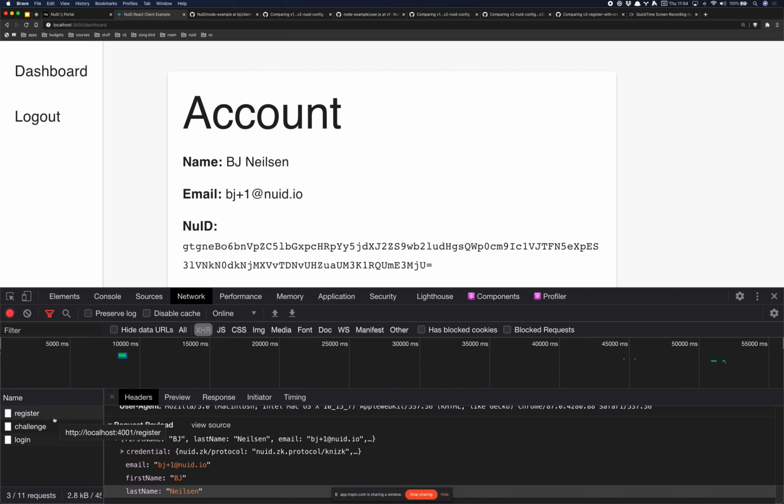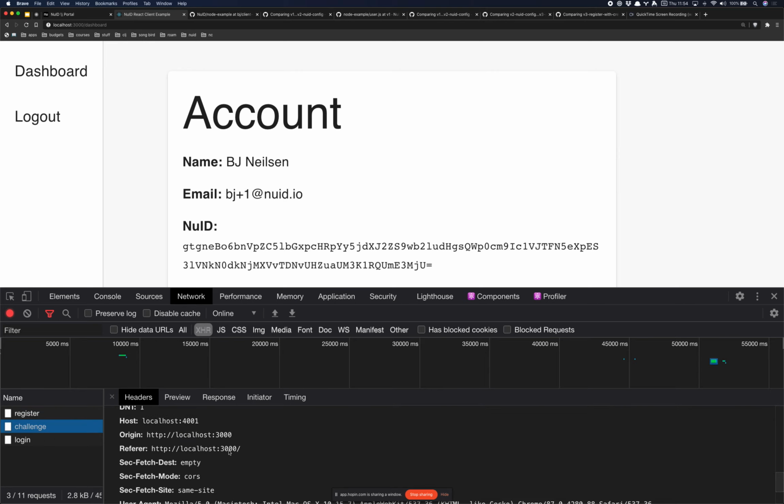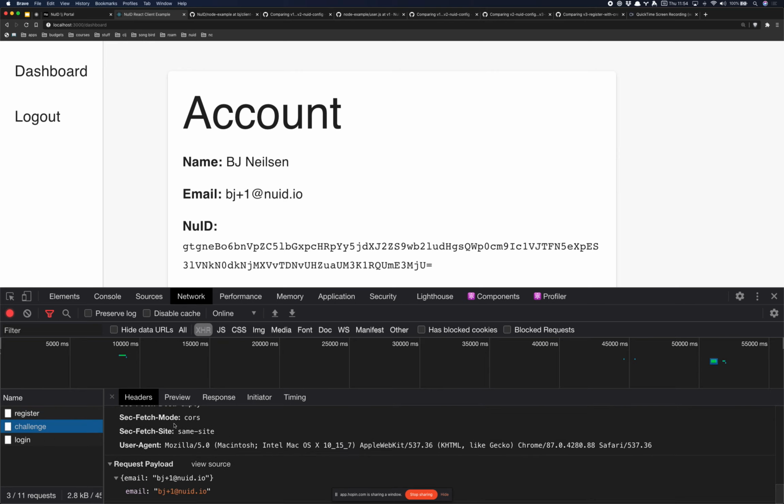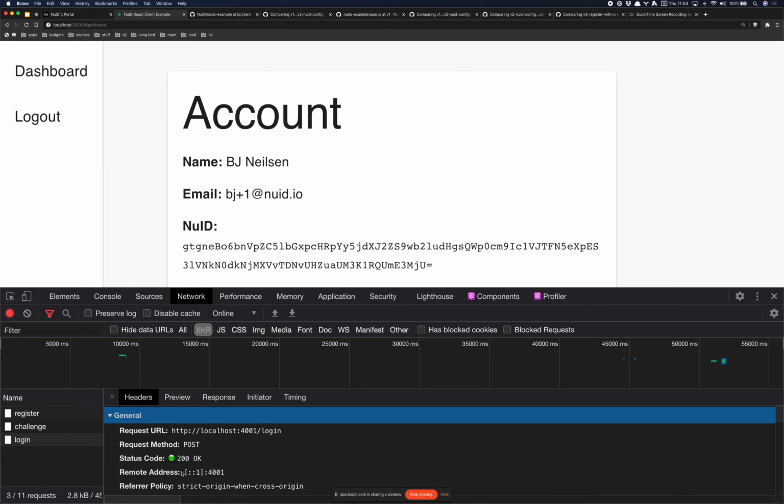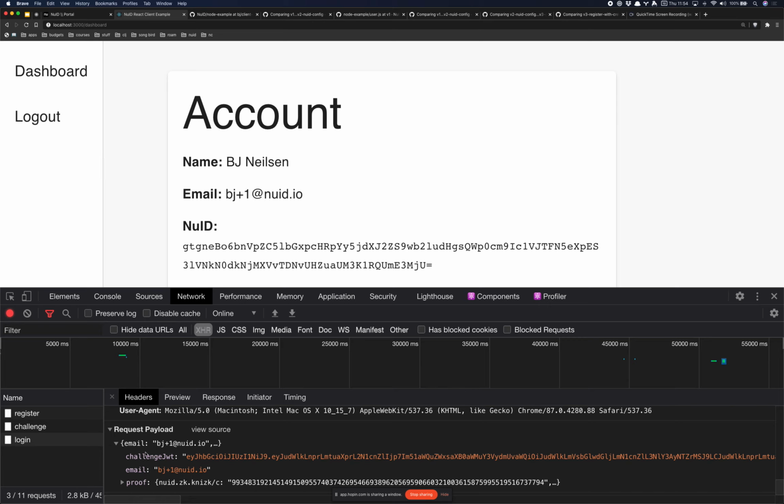And what you'll notice now is that two different requests happened. So a challenge was issued to our local server. That challenge was just sent the email address, and if we look, the response came back with this big JWT, challenge JWT. And then we generated the proof based on that challenge and the user's password, and we issued the request with the challenge, with the proof, with the email, but not the password.